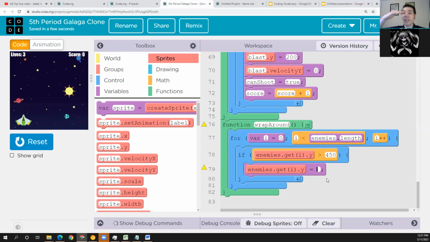And if I set it right at 0, it might show up partially on screen. I'm going to set it a little bit above. So I can do like negative, maybe 10. Start it just a little bit above the top of the screen. All right, so if its location is greater than 450, it's off the edge. Now I'm going to move it so it's at the top. That's all this is going to do.